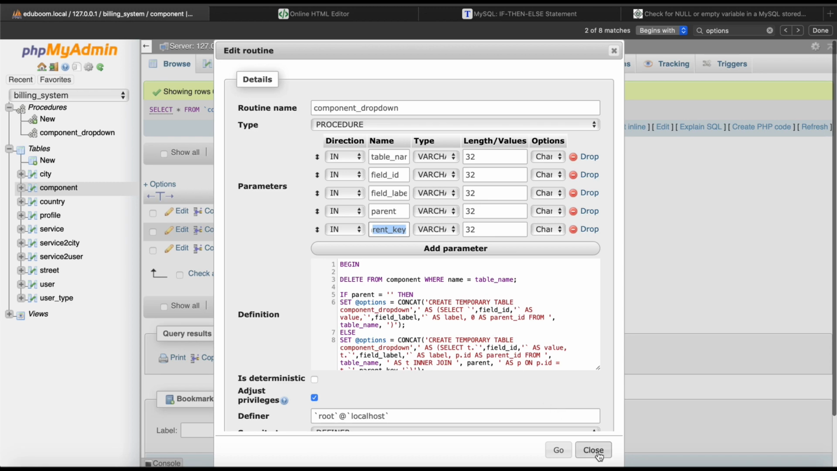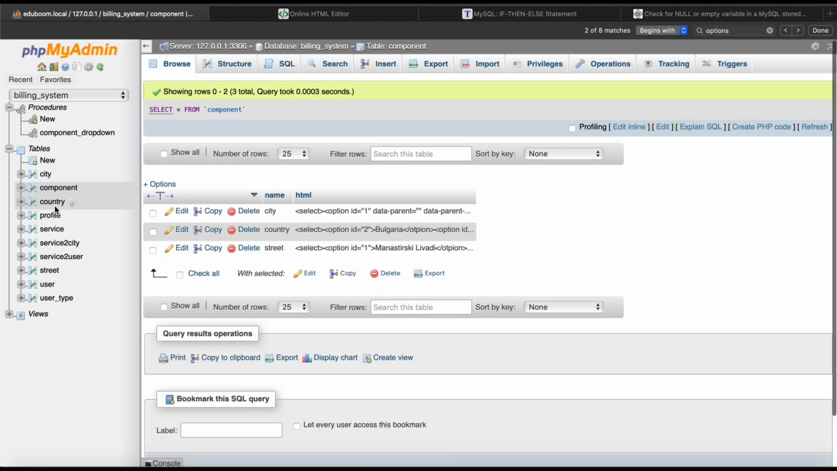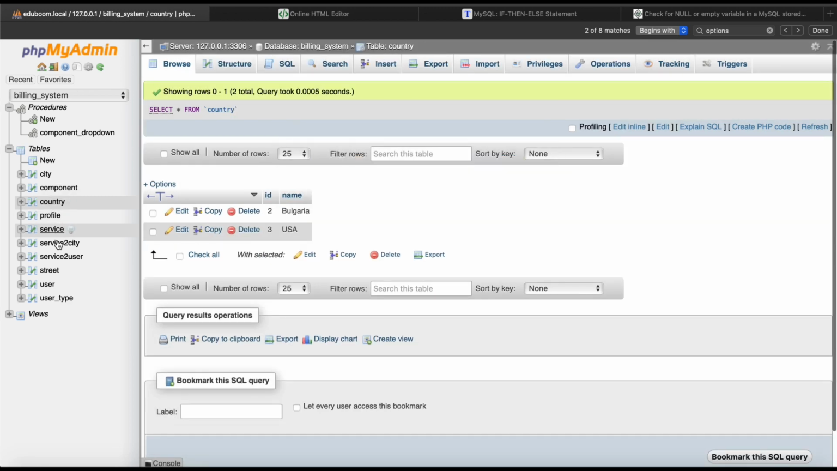As you can see, we have the country table and we have the city table, and the city table has a one-to-one relationship with the country. So one city has for sure one country. And imagine that we have 1,000 cities.